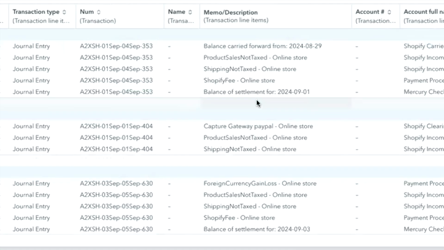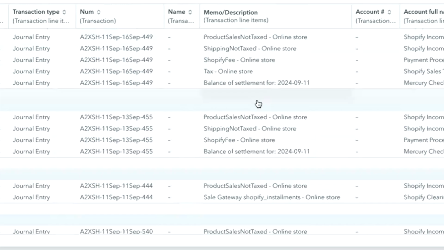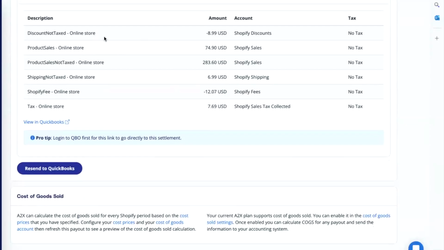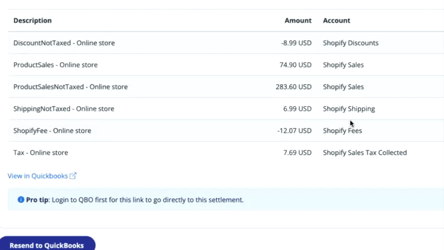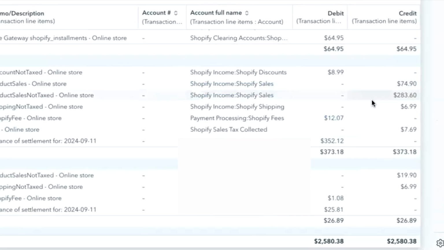And here I can see all the transactions that posted from A2X into QuickBooks. These are all the transactions that have been posted this month. If we go into this payout review, this would be the detail for that payout, and this will go into each account. See, that's why you have to make sure that you map it correctly. And let's find this transaction in QuickBooks. So this is the account on QuickBooks, $899, $74.90 in sales. So it puts it in sales.